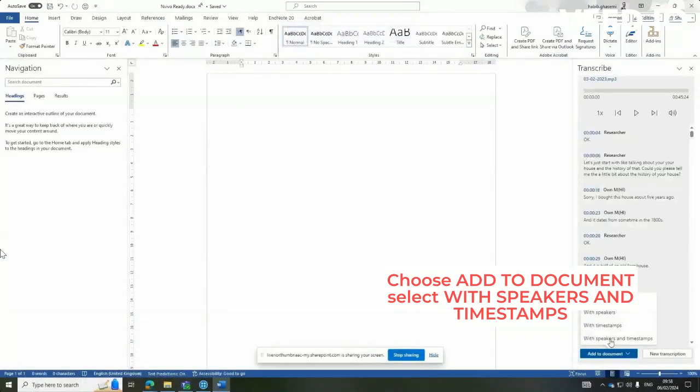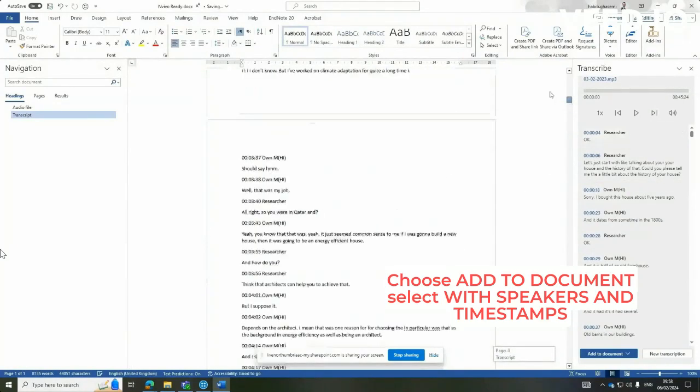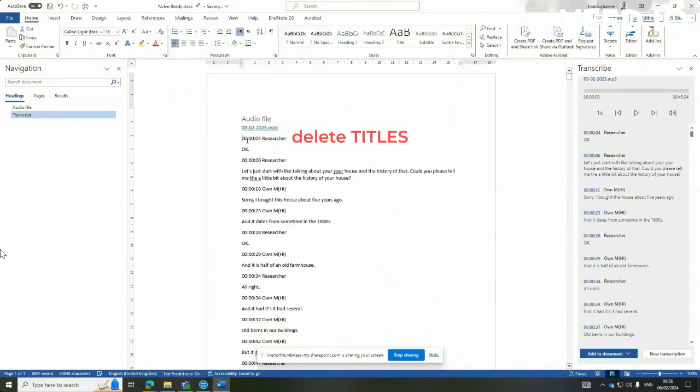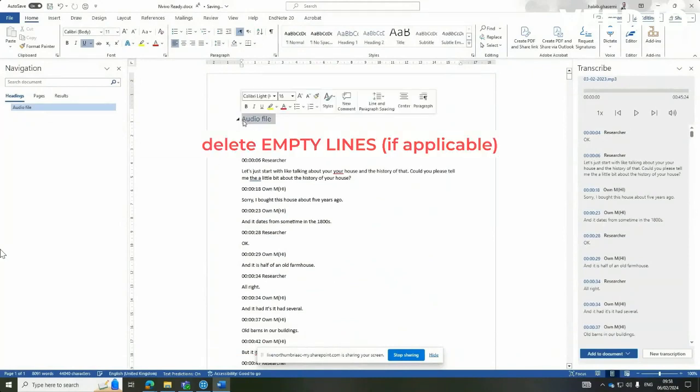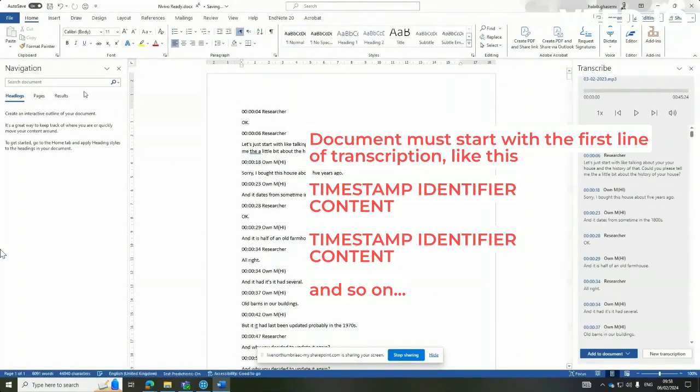First step is to add a transcript. So choose add to document and select with speakers and timestamps. Now we need to get rid of unnecessary stuff, like these titles. Select and delete them. If you see any empty lines, delete them as well. Your document must look like this.